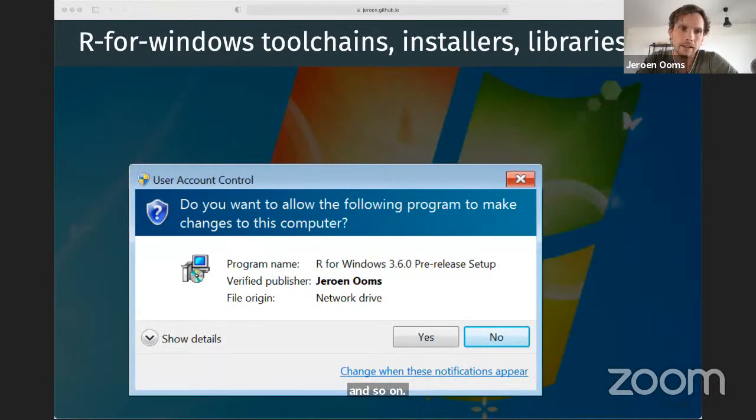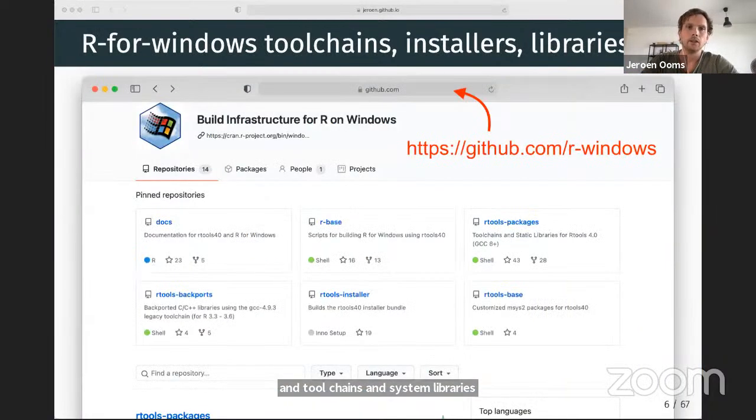And finally, as Heather already mentioned, I'm currently also the maintainer of the official installers and toolchains and system libraries for R on Windows. So in this role of Windows maintainer, I spent quite some time in the past few years trying to modernize the infrastructure to build R and the compilers and the system libraries needed by R packages, collectively known as Rtools.